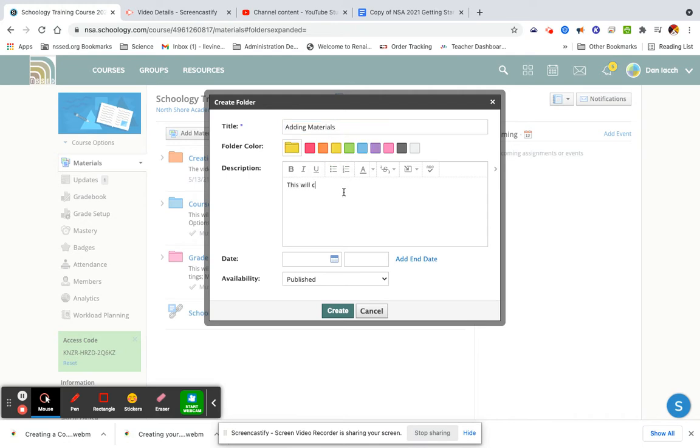This will cover adding folders, assignments, links, files. I think it was external tools it was called. We're just going to stick with three.